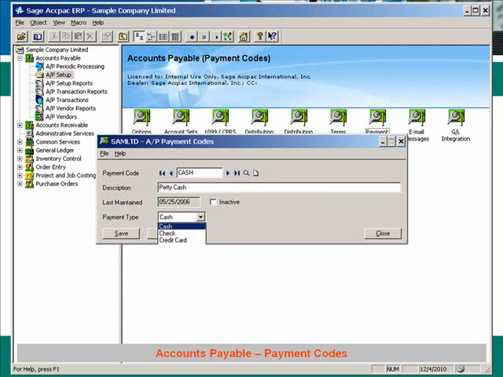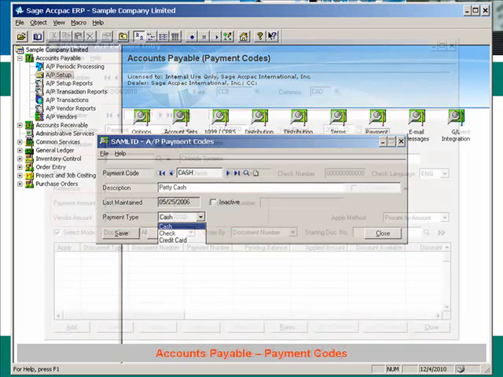The payment codes function in accounts payable allows you to specify the payment methods on payment entry. This information can be used for tracking specific payment methods on reconciliation and for capturing credit card information on the transaction. This function is very similar to the former receipt types function, now also called payment codes in accounts receivable. The payment type options include cash, check, credit card, and other.